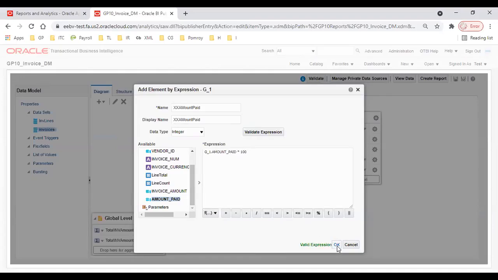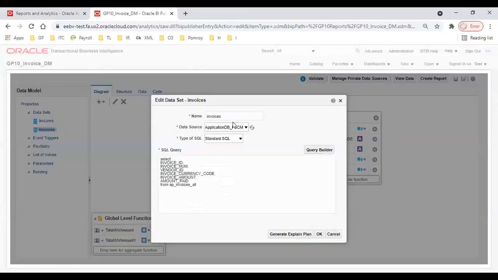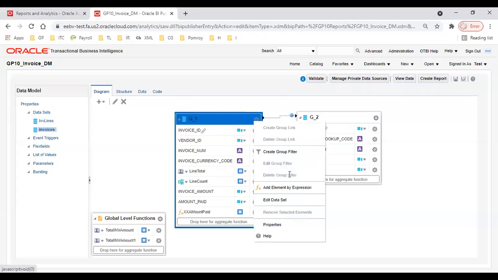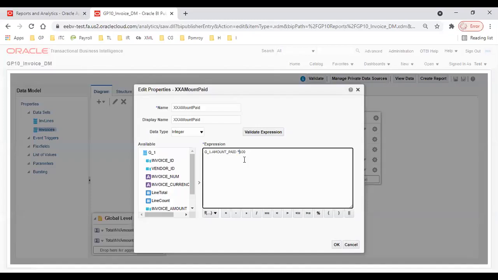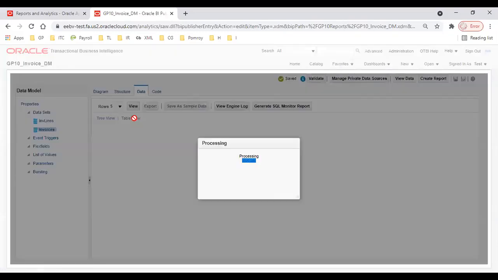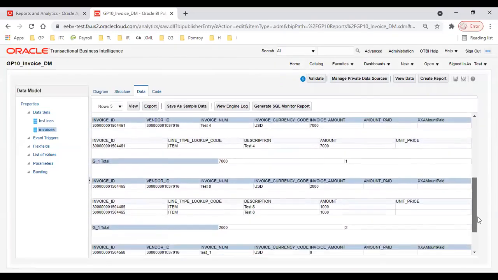But amount paid is 0, so it will show 0 actually. In all rows the amount paid is 0, so it will always show 0. Add, right? Yeah, this is your formula column. Just try to edit properties. Just click on OK. Now you can see this is the original column, and this is your manipulated column, amount paid, XX amount paid. So it will add the value. If the value is not there, it is also blank.